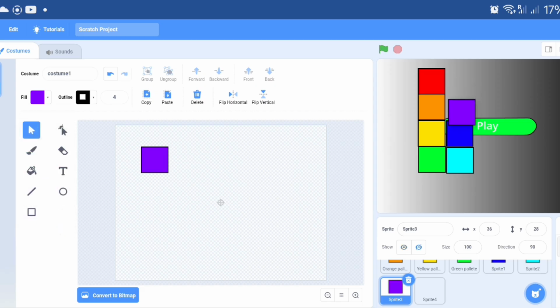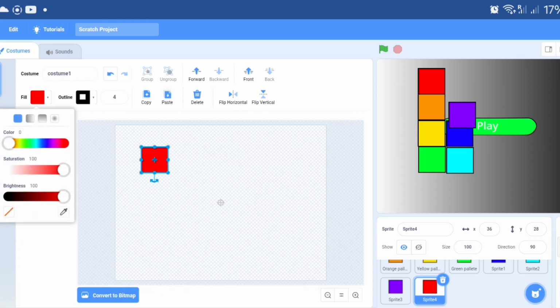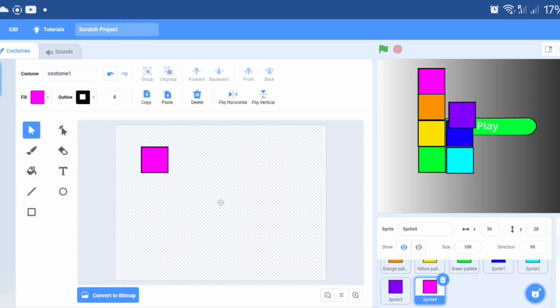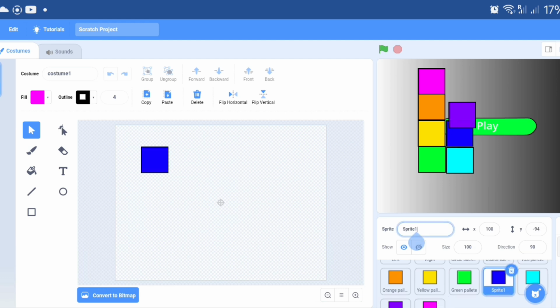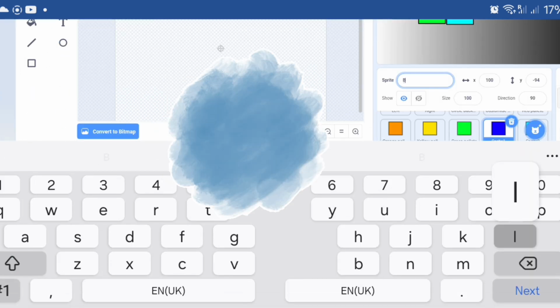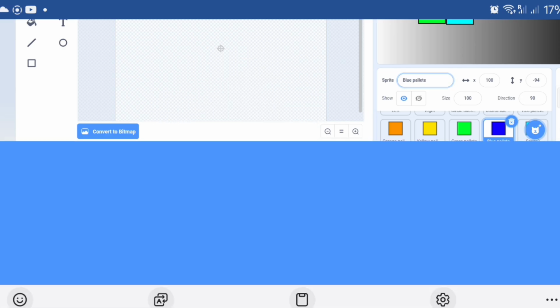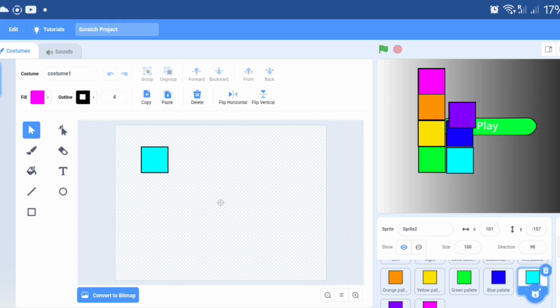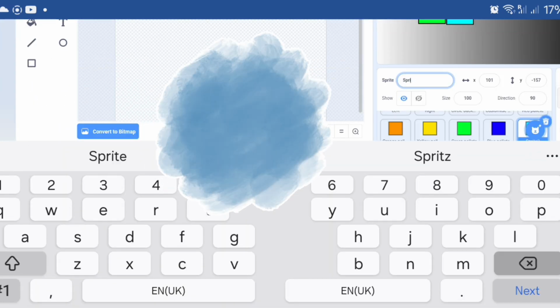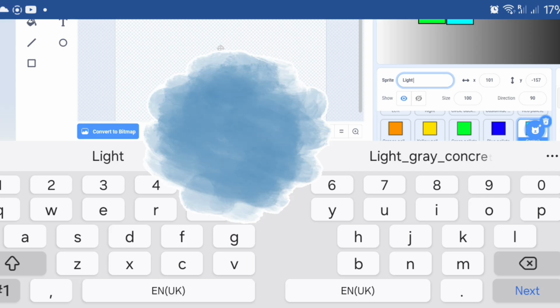So purple, we're gonna change it to purple. And then we're gonna change it to pink. Now we're gonna make it like a lighter pink. What we're gonna call it? We're gonna call it blue palette. Was that shocking? I bet it was. Now we're gonna call the next one light blue palette.